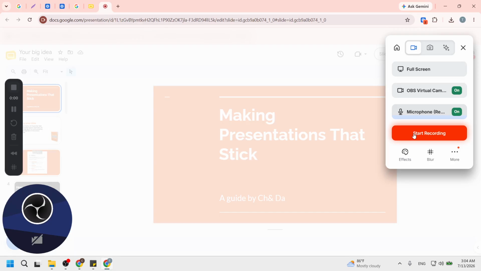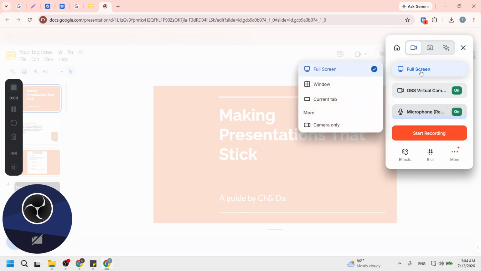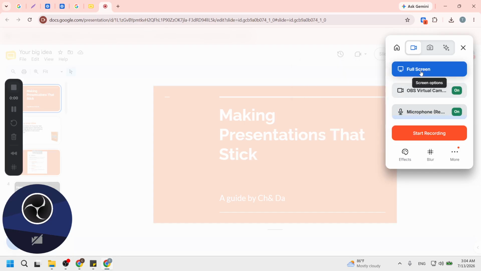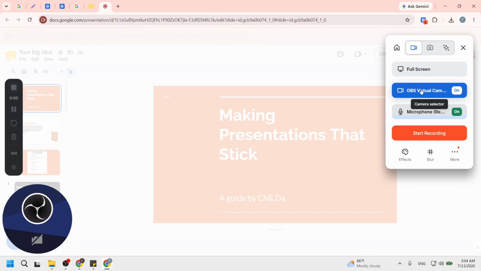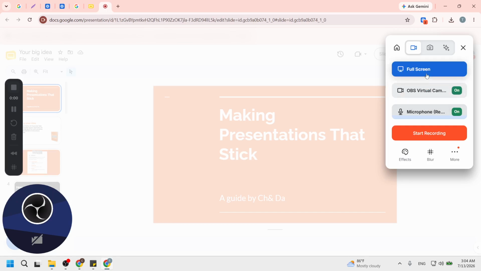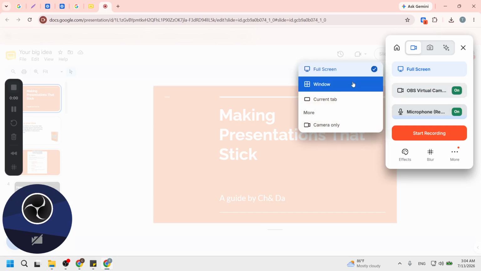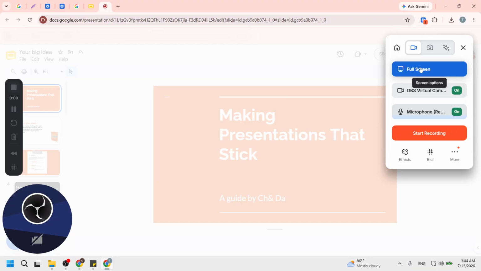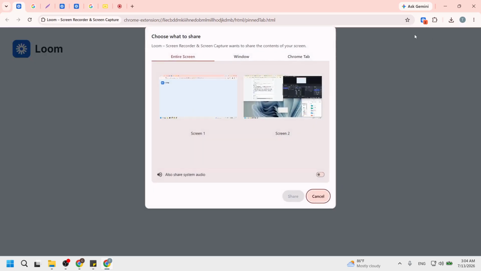With the Loom extension open, select either screen and camera to include a webcam bubble, or screen only if you prefer just to share your screen. You can also set your capture area to full screen or current tab. This flexibility allows you to customize your recording based on your needs. Choosing the right setting is essential as it enhances viewer engagement by allowing them to see your face or just the slides. Now click Start Recording and choose the screen or tab you want to share.